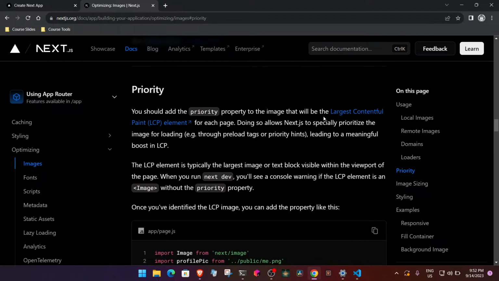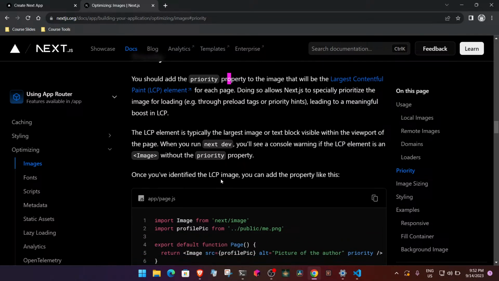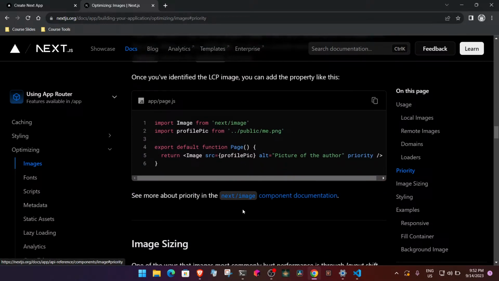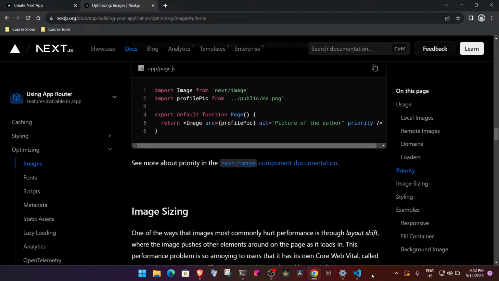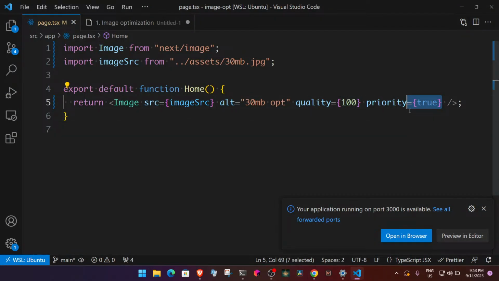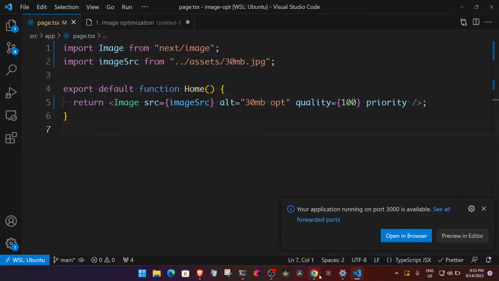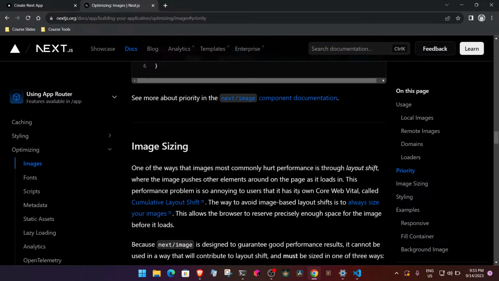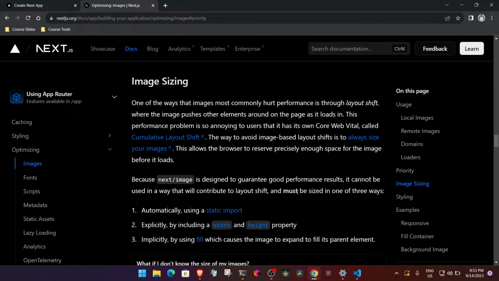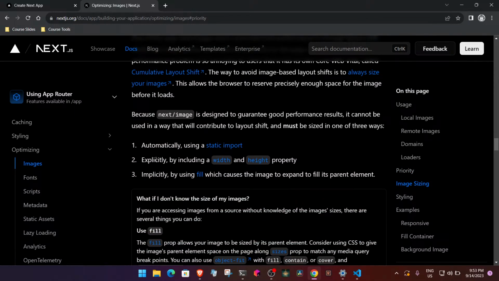Priority, we have already done it. So we made it as true. So that warning went away. Okay. I think I don't need this, so I can just type this. Okay. Image sizing is here. So one more thing is that we are not including this width and height.